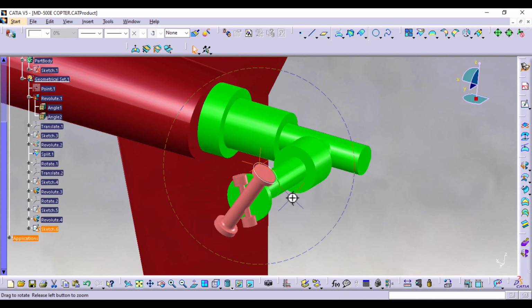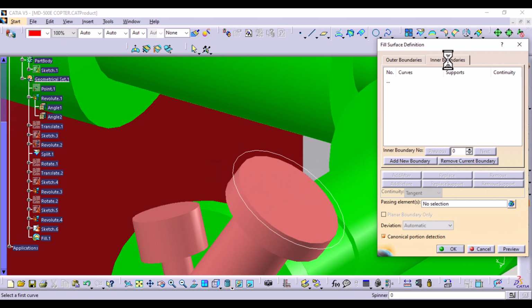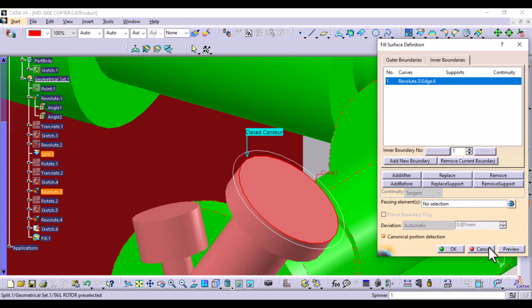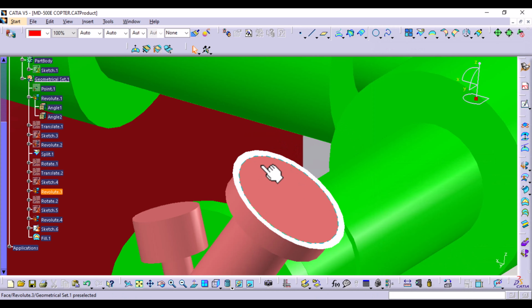So before I do that, we can select this section. I need to fill the gap in between. Okay, I can select this curve, select fill, and then come to inner boundaries and select this circle, preview, select OK. Then once again, that sketch, we're going to extrude it.